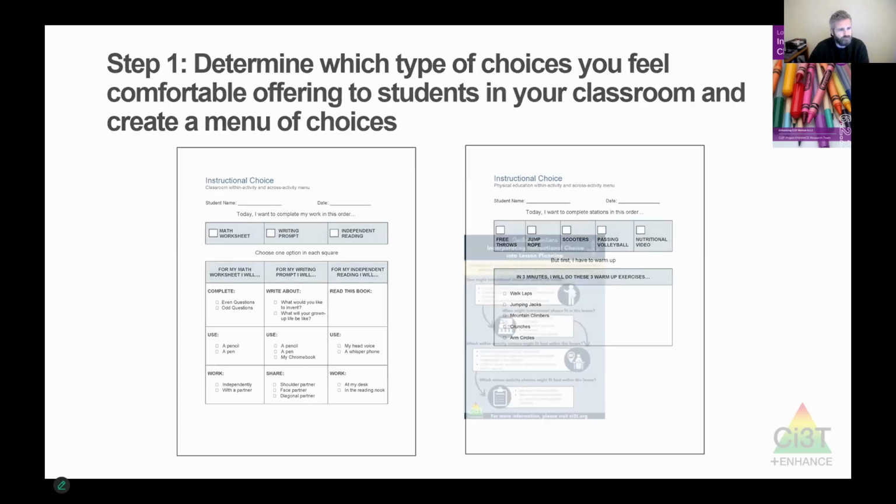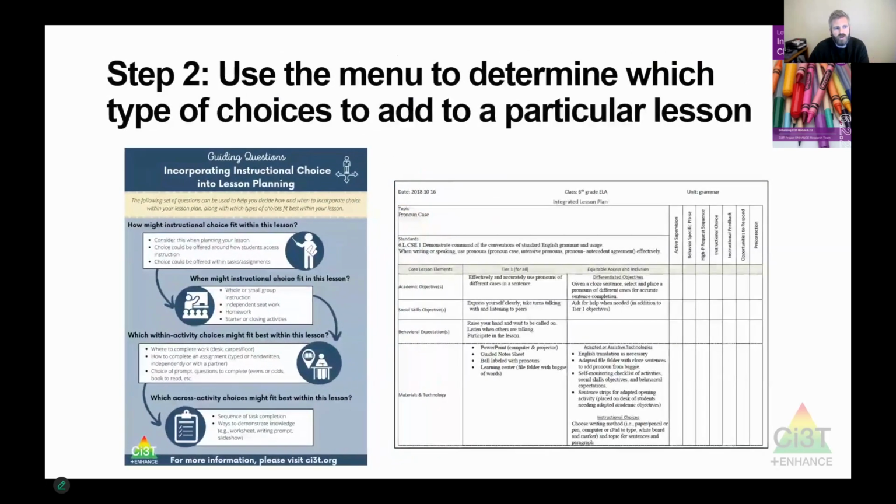The second step is to use that menu to determine which choices you're going to provide during a particular lesson. So here we're slotting maybe the whole selection of options into a specific lesson. And if you're using something like an integrated lesson plan, all the better. You can really get very granular about, okay, when am I going to embed these choices into the lesson? This is sort of the planning step.